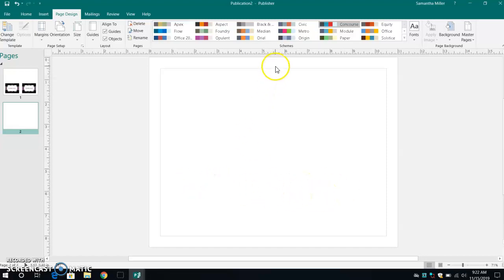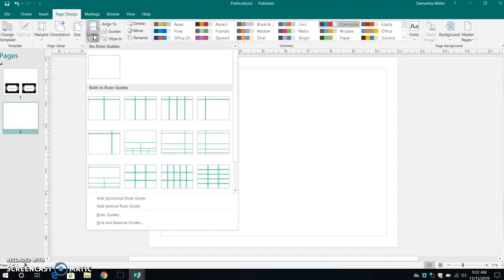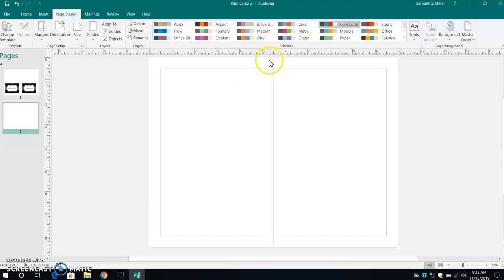The other thing I want you to do is add a horizontal line, or what they call a guide, because it's not actually going to be a line printed on the paper. It's going to just be a ruler guide. Excuse me, not horizontal, a vertical. We're going to add a vertical ruler guide. And that will just help us know where the middle of the page is, because remember, we're going to be cutting this in half and folding them. So this just helps us know where we're going to cut. Okay, now it's time to actually decorate your cards.